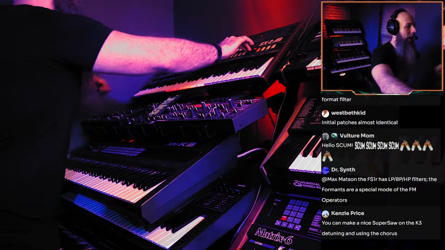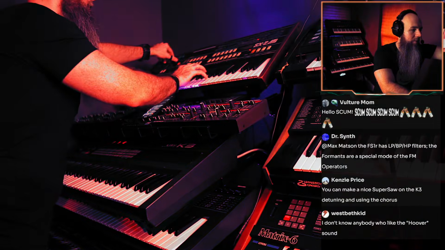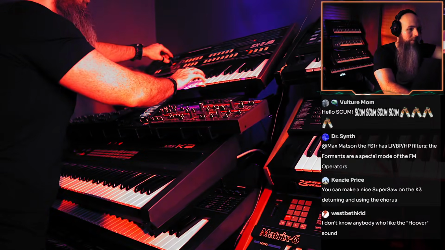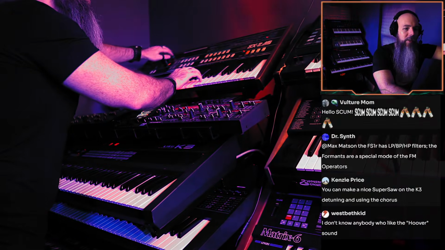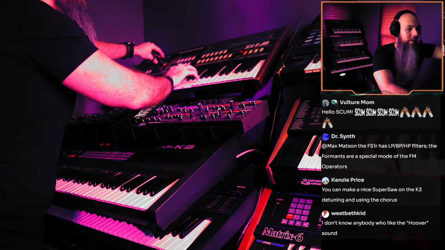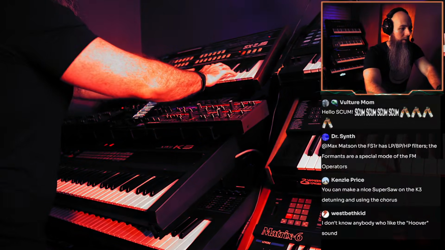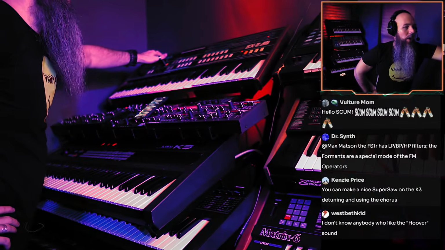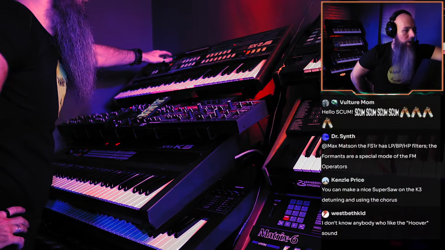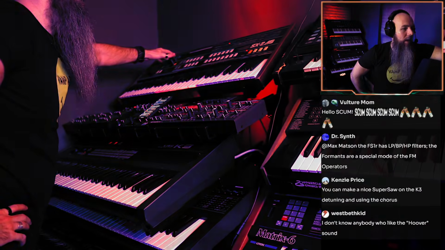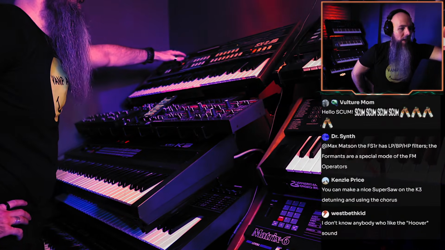Why don't we go up to the VCA and we'll add some release. Oh, that was the VCF release. Now, going over to the oscillators. So we're just checking out the sawtooths right now. If we want to turn the DCO2 on, we can do so like that.